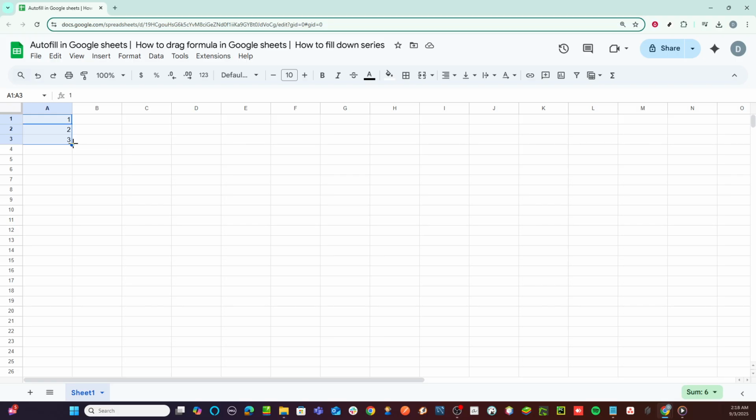Next comes the fun part, autofill. With cells A1 to A3 highlighted, there's a small square at the bottom right corner of your selection called the fill handle. Click this tiny square and drag it downwards. Watch as Google Sheets intelligently continues your series in subsequent cells. This little trick saves you immense amounts of time when dealing with repetitive data.